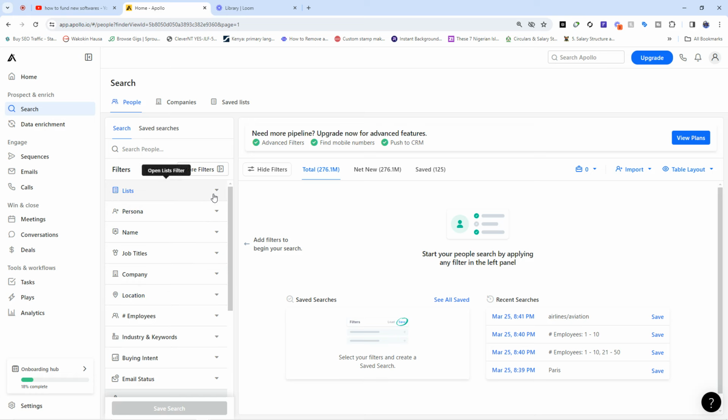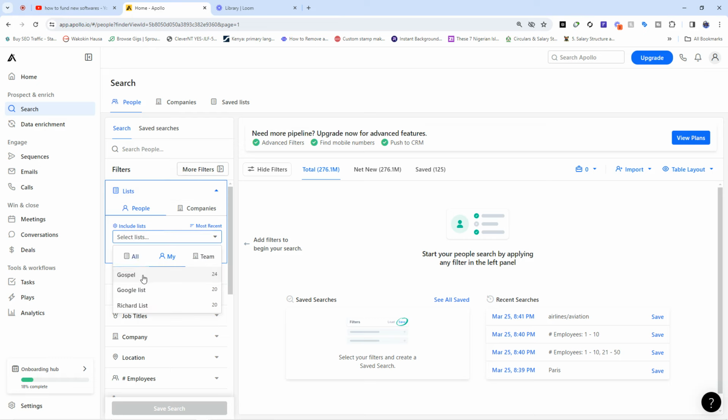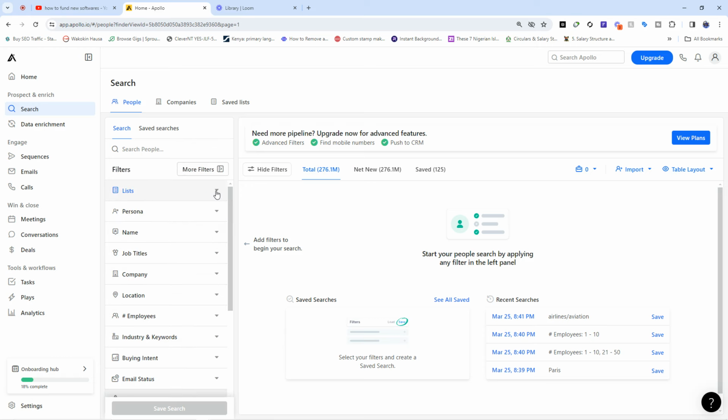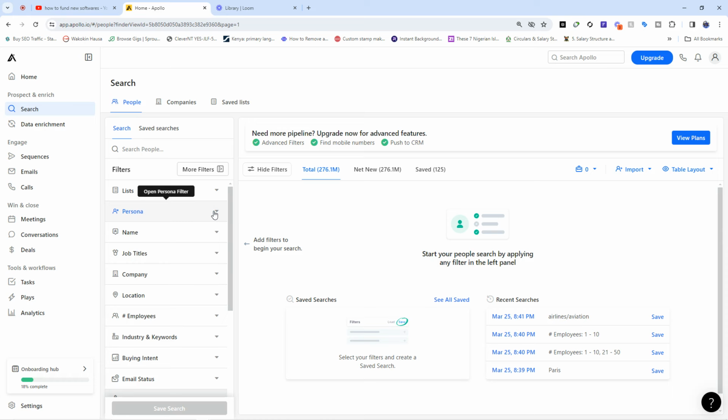But now let us find our first lead using Apollo.io, and to do that, let us start with the name filter. I want to use the name filter, and this is where we'll use that. If you go to this list here, maybe you have already saved some lists before. This is where you find them. So if you want to search for the first time, you don't click on list. Clicking on persona also doesn't really turn out so well, unless you are very advanced, but because this video is strictly for beginners in lead generation, we are going to start with what?